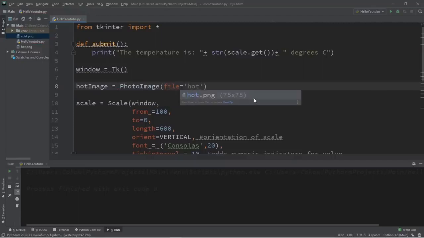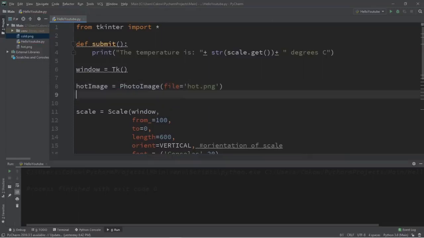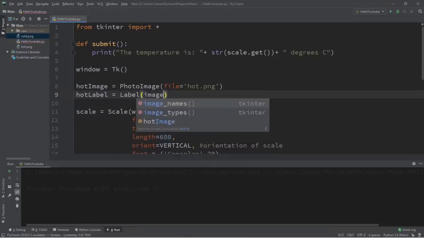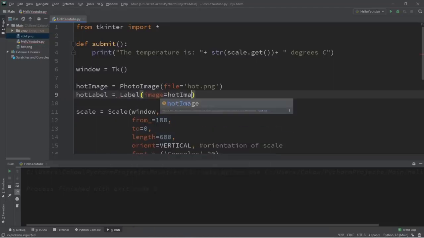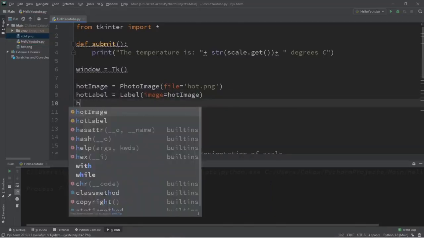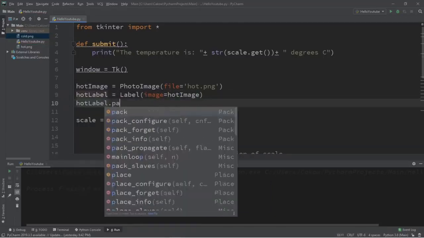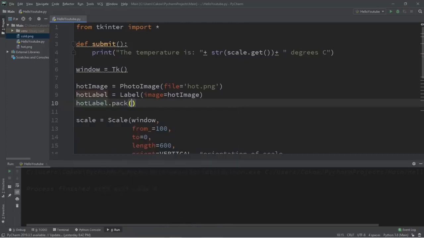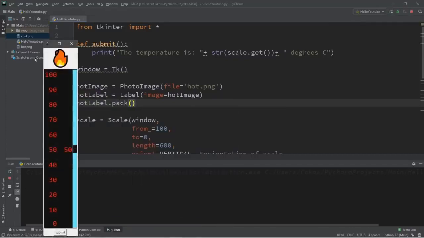We're going to add the image to a label. I'll call this hot label. Hot label equals Label, image equals hot image. And then we need to pack this. So hot label dot pack. And this should appear at the top. Let's test it. Yep, there it is.